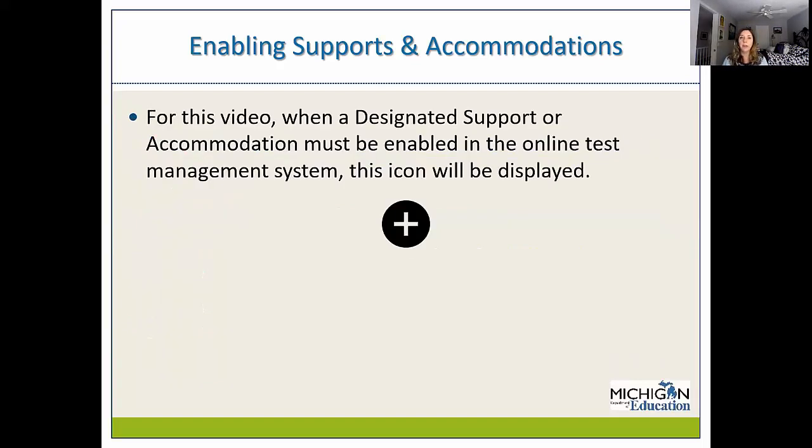For the purposes of this video, when I talk about something that needs to be enabled in one of these online systems, such as a designated support or accommodation, I'm going to be displaying on the screen this plus symbol with a circle around it.